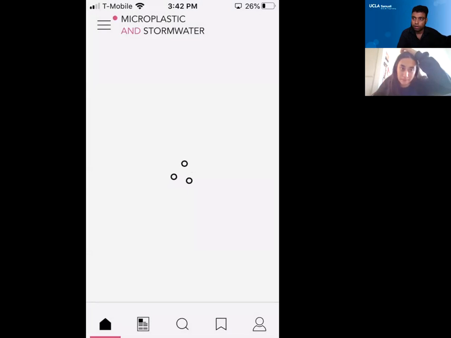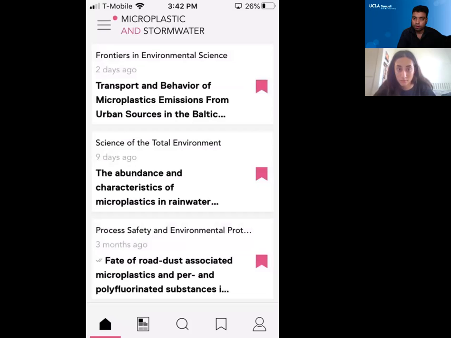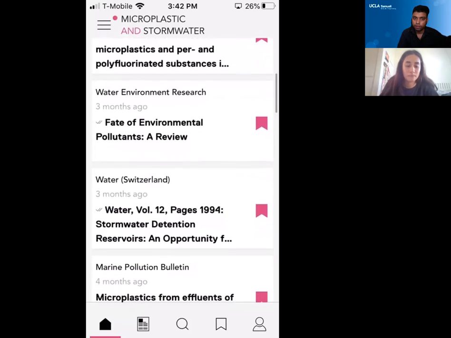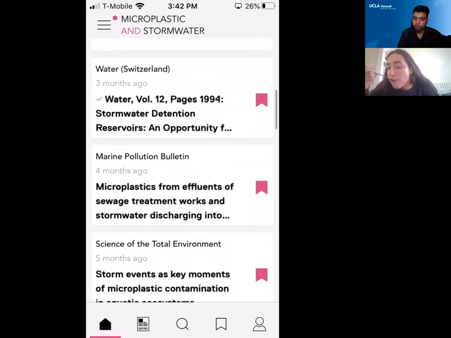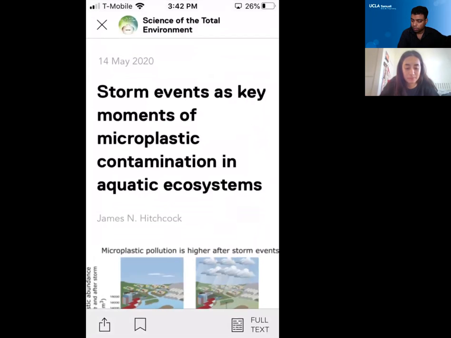So I click that one, and you see that 2 days ago there is a microplastic paper. So it just shows what the different things are there. Look at all that: microplastic effluents, waste into water, stormwater discharge. So let's say I'm going to use this one: Stormwater event is a key moment for microplastic contamination of aquatic systems.